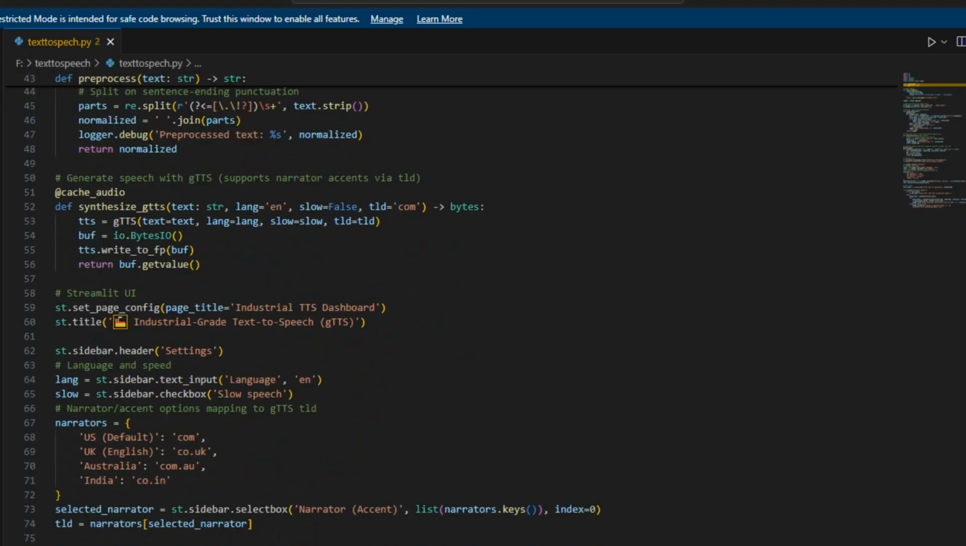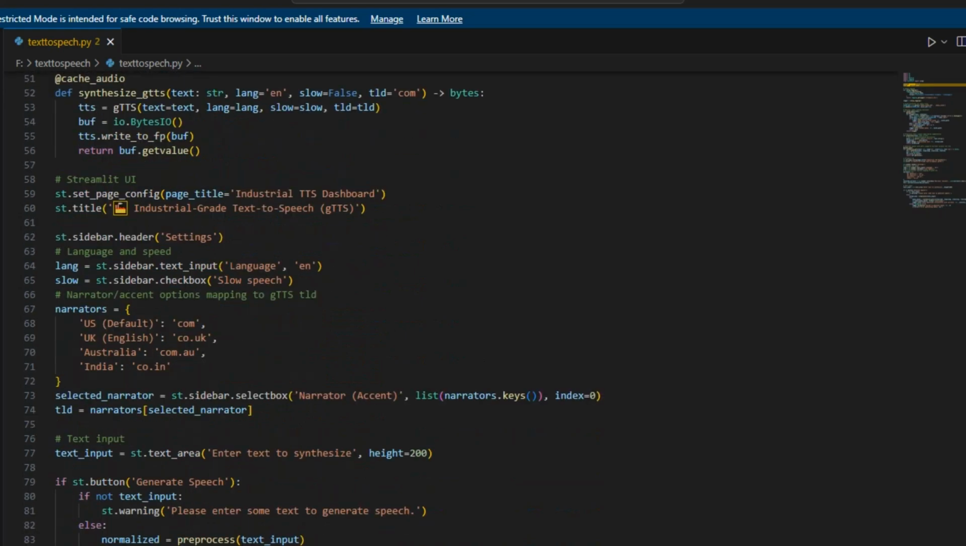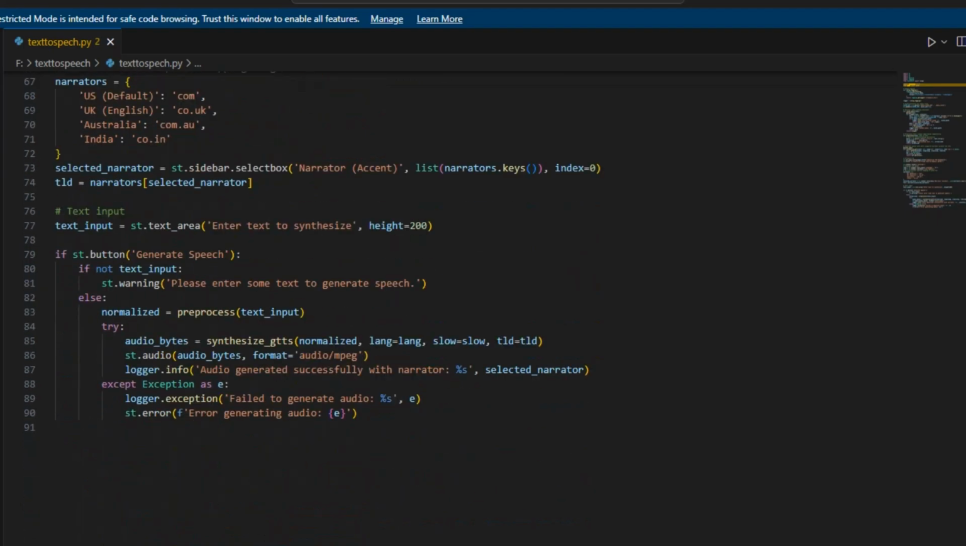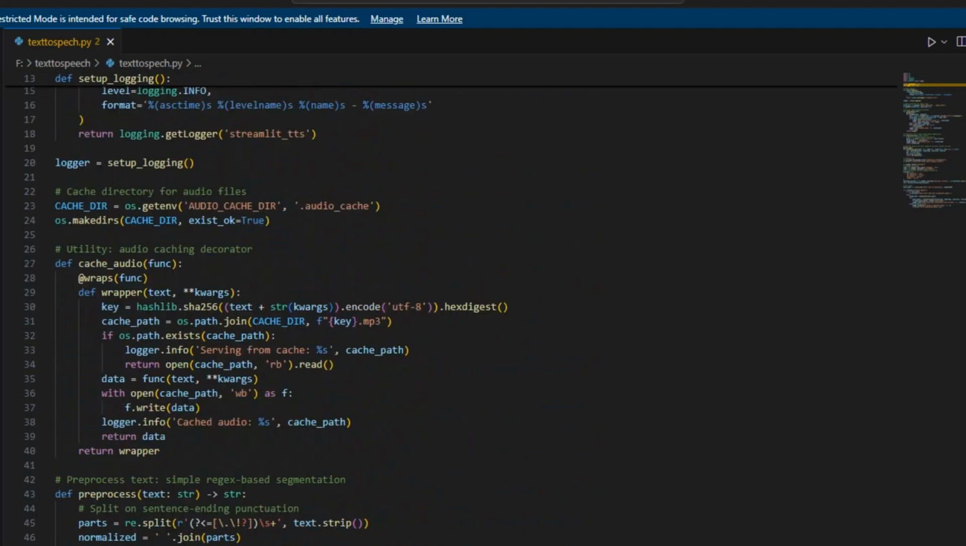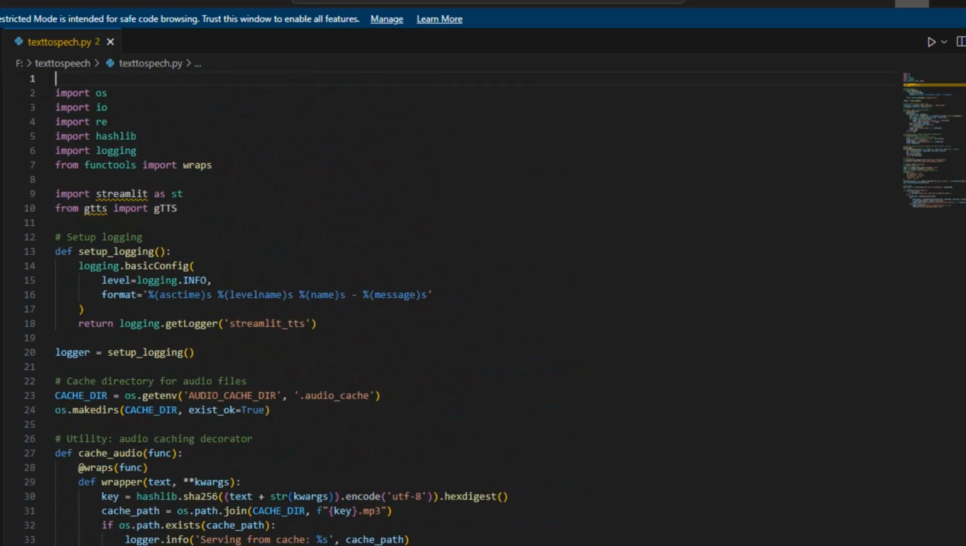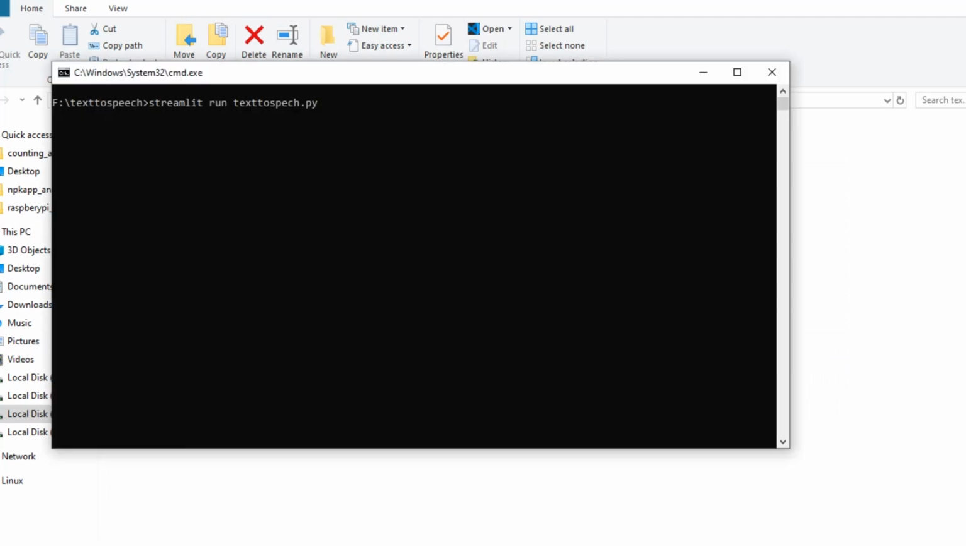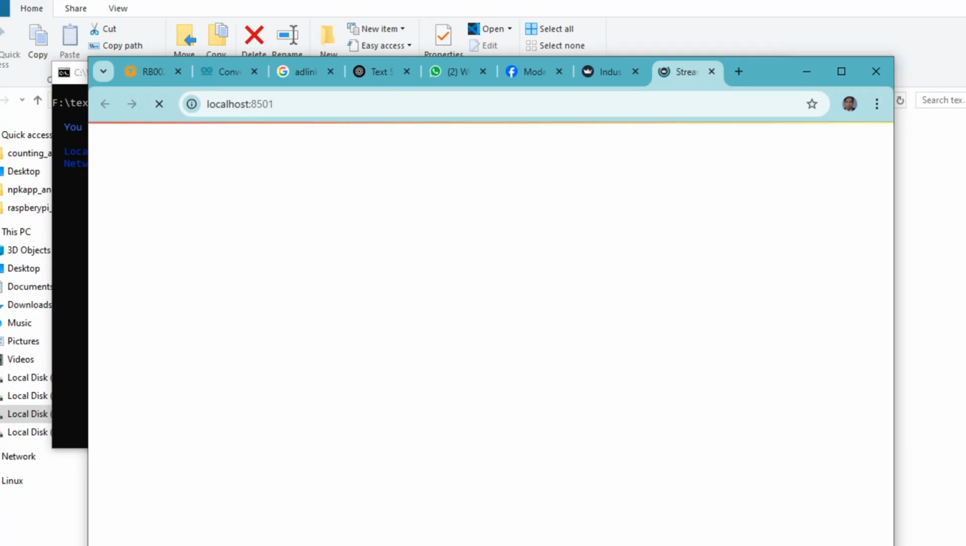The synthesize_gTTS function is the heart of the speech generation process. It leverages the Google Text-to-Speech API, or gTTS, to convert textual input into spoken words. The function accepts the normalized text and additional parameters like language, speech speed, and top-level domain, TLD, to determine accent. For example, COM provides an American accent, while co.in yields an Indian voice. The resulting speech is written to a buffer and returned as binary data. This design keeps the function flexible and reusable while enabling users to hear natural-sounding output based on their selected preferences.